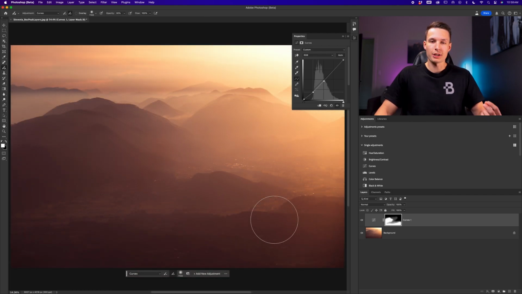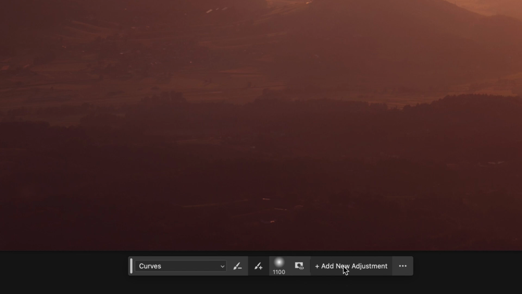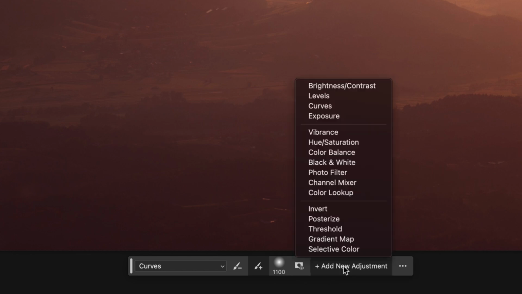With that adjustment complete, I'll add a new curves adjustment layer by going to the Add New Adjustment button while the adjustment brush is selected.